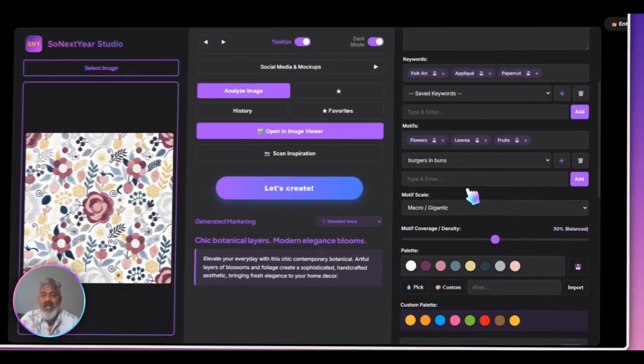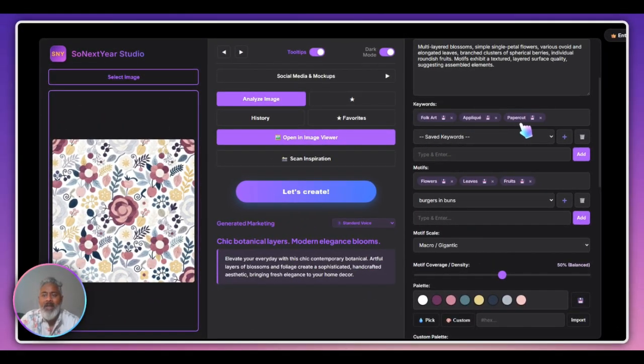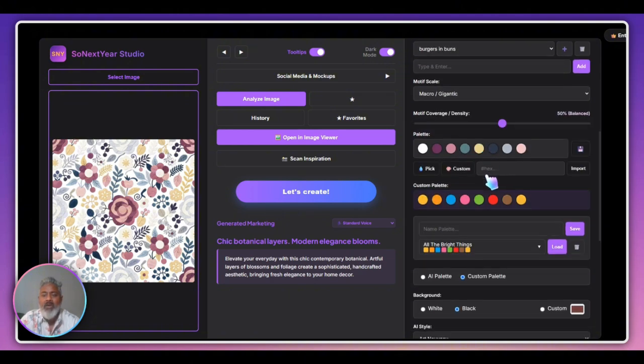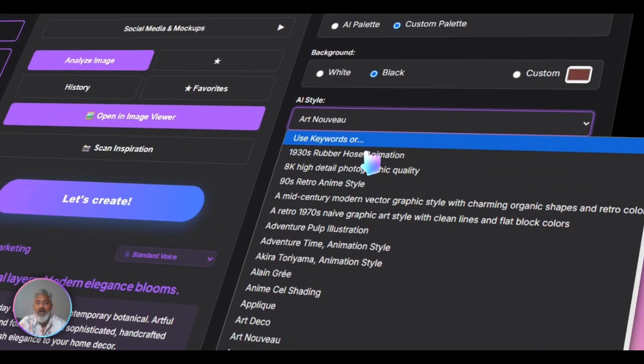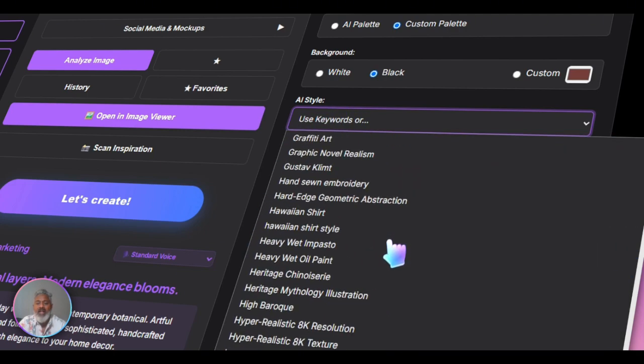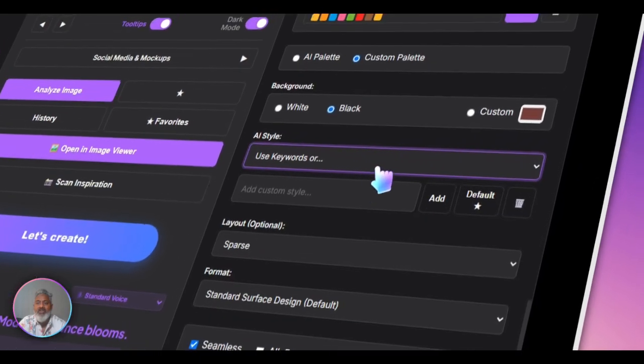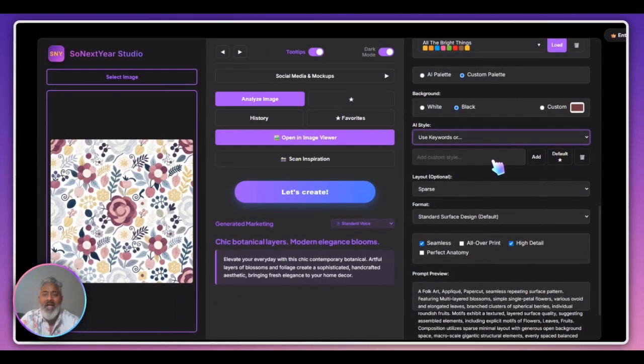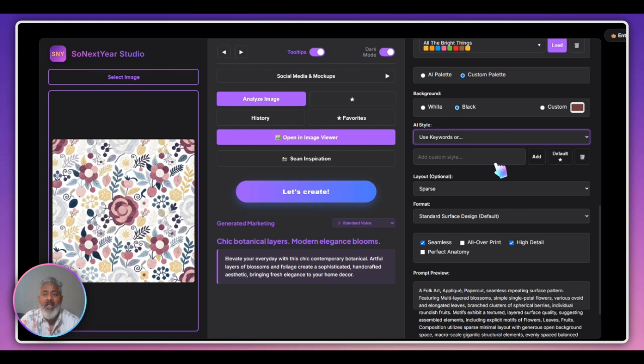Now if I want to keep it as faux art, applique, paper cut as the keywords, I just use the keywords. Or I can select from some AI styles. Now, depending on which tier you use, you will have a certain amount of motifs, a certain amount of keywords, and a certain amount of styles available to you.